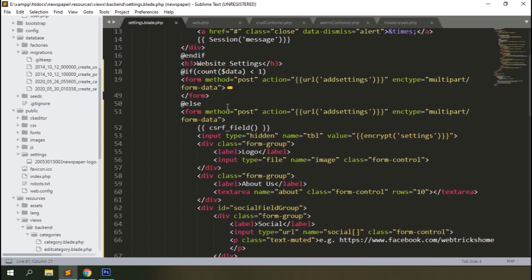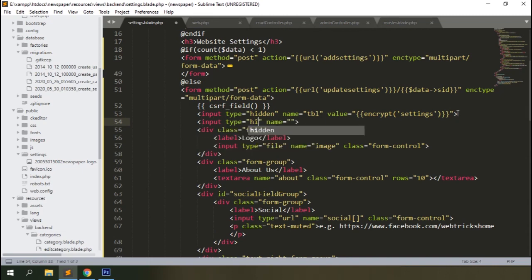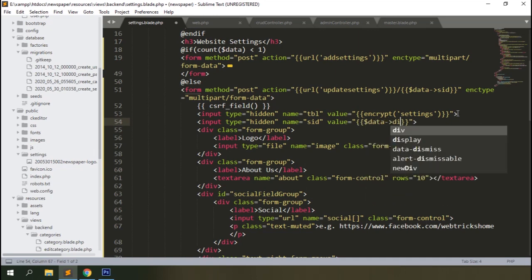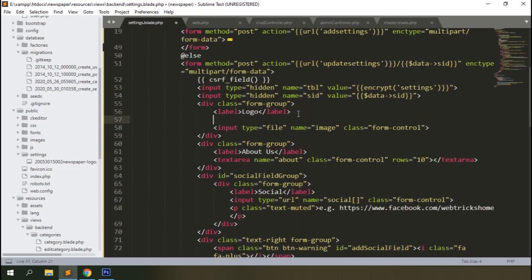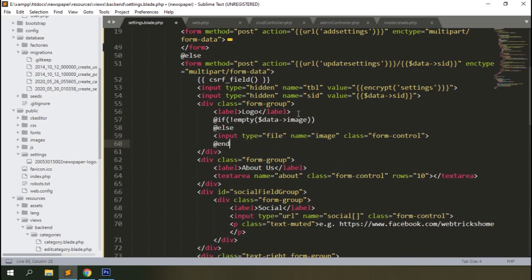Alright, let's change the form action URL for the update form. Let's make it update settings. We can set the data ID too, but that is completely optional. We'll send the data ID hidden via a form while updating data, right? Let's show the logo if there's one. Else we'll show the Add Image button.